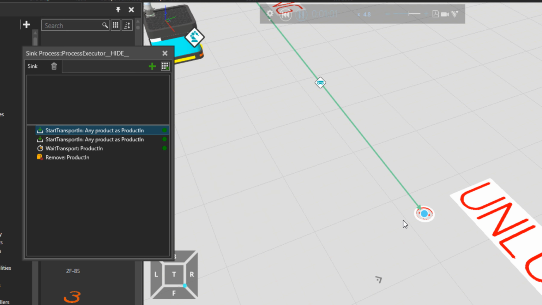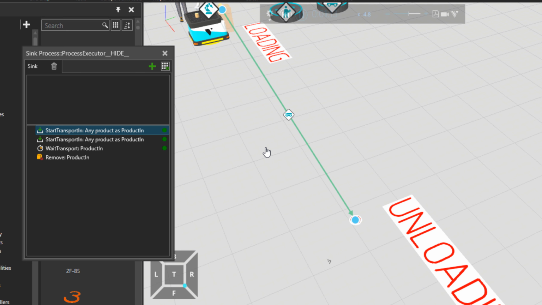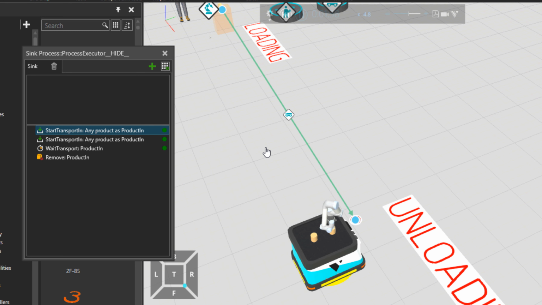Beautiful. That's great. That's what I wanted to show you for this tutorial. Hopefully you got some idea how to use the loading and unloading assistance.